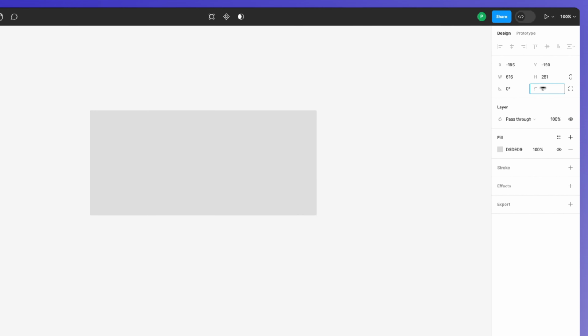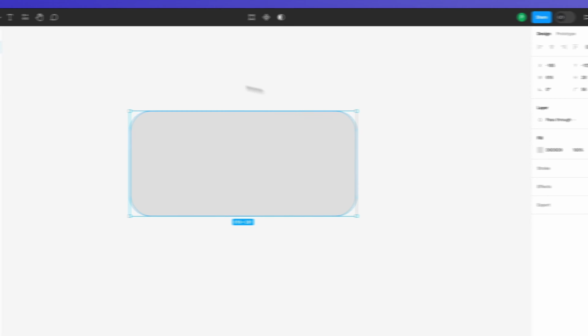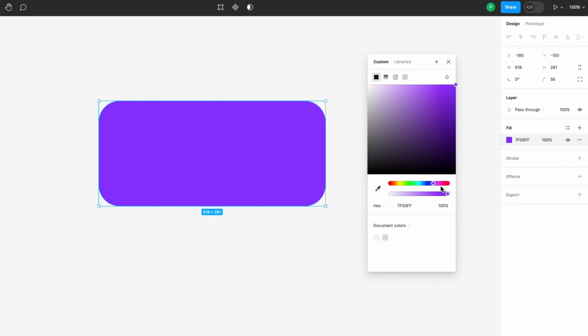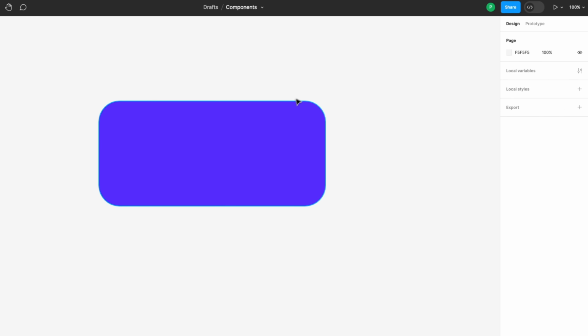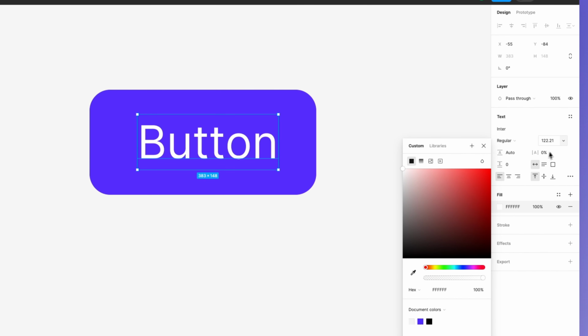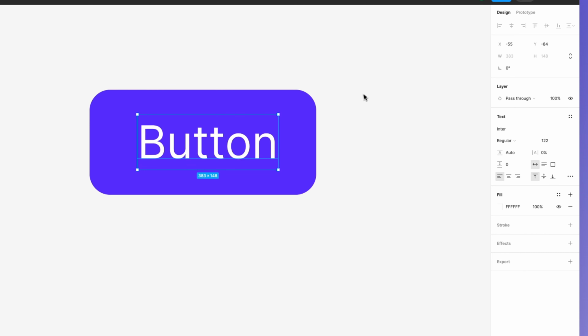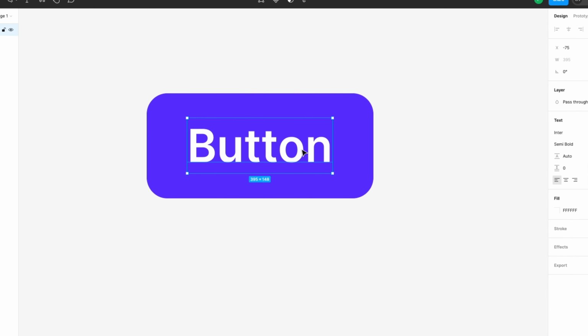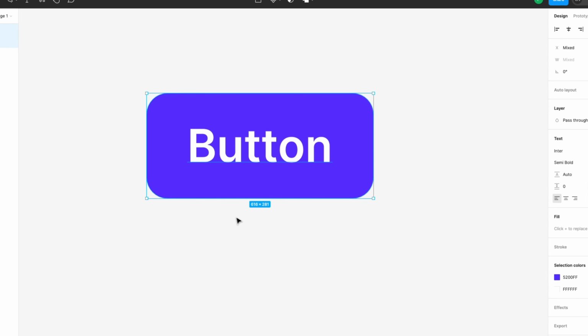We're going to create a button as the very first element in order to show you how the components section works. So I'm going to create this purple button right here, and I'm going to add some text, and we're going to make this bigger using the scale tool, and then we're going to make this white, and let's just round up the typography number right here, and also make this semi-bold.